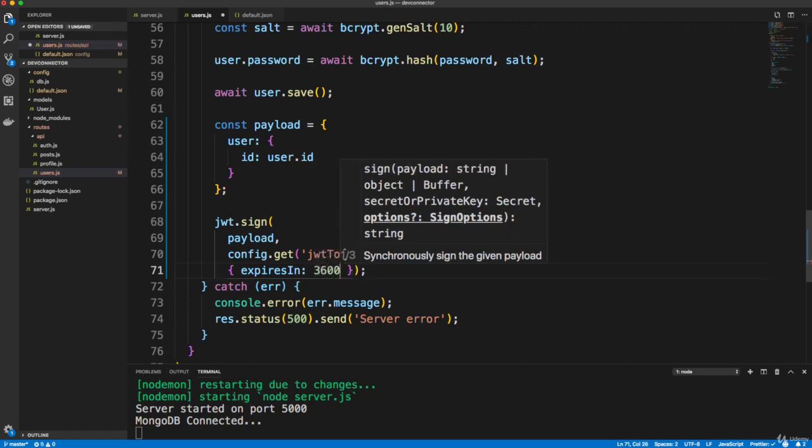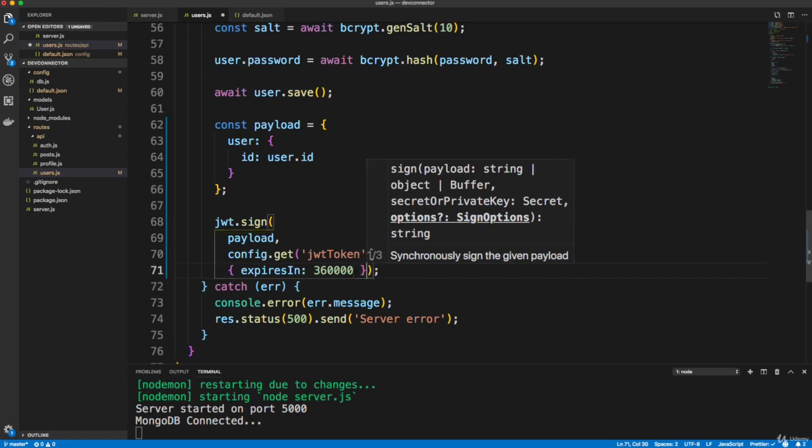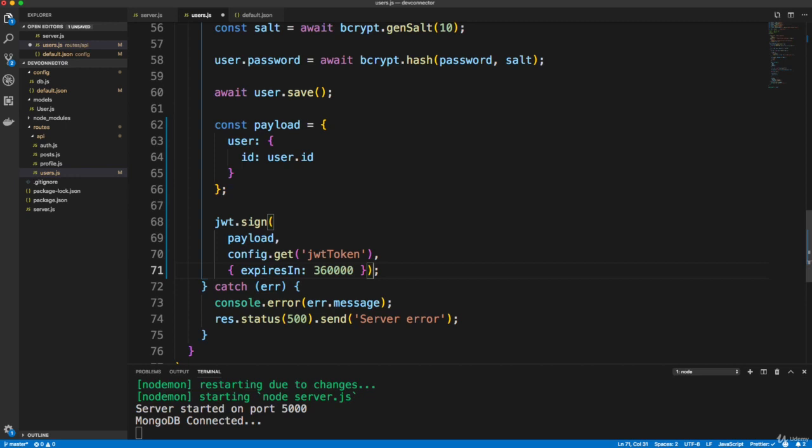That's what I want it to be, in production. However, I don't want it to keep expiring when we're testing it out, so I'm just going to add a couple zeros for now. But before I deploy, if I remember, I'll change it back to 3,600. All right, so that's expires, and then after that, we want to put a callback.